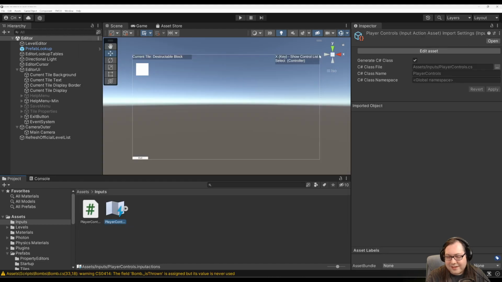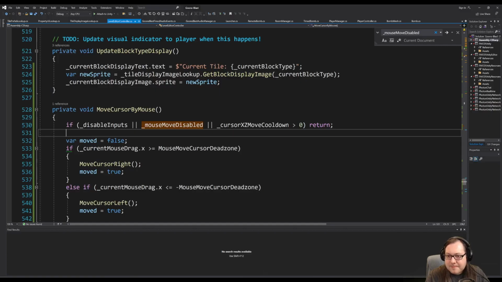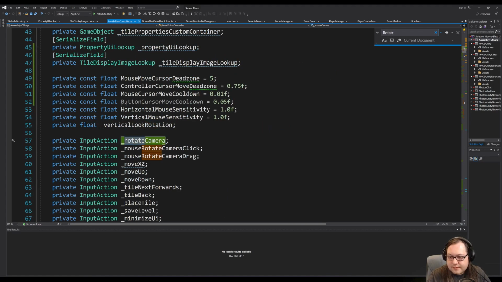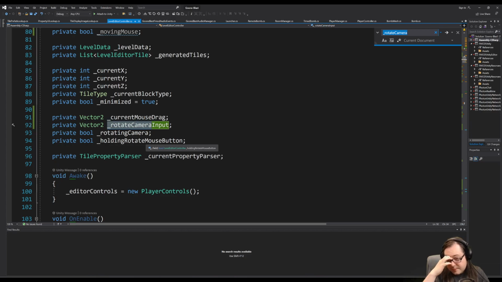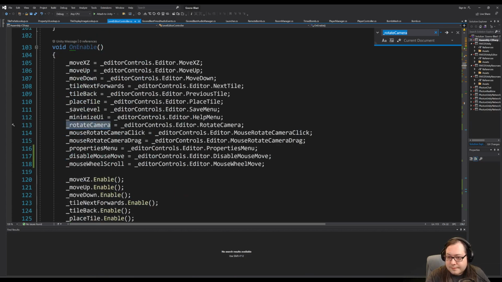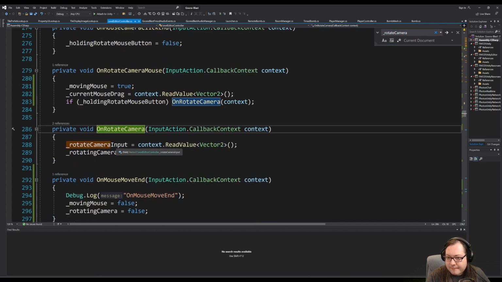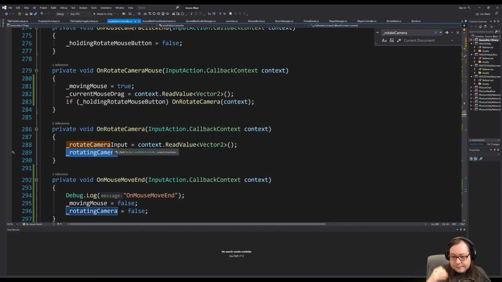Oh, don't break, please. Okay, good. Usually Unity's not too happy when you press something while it's doing something. Yeah, I'm not gonna mess with this at all. I think this is fine as is.